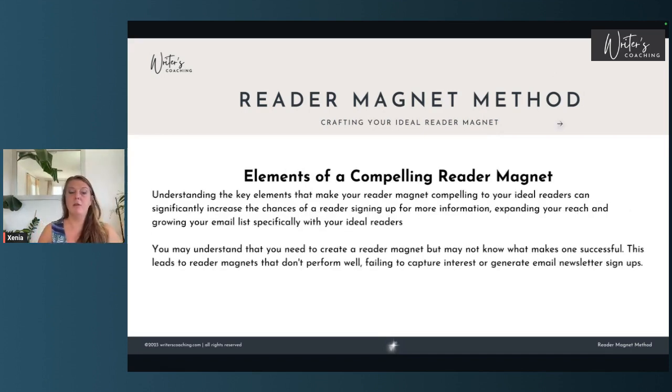Today, we're going to be going through the elements of a compelling reader magnet. This whole weekend is getting you ready so that in the coming week, you will have a reader magnet ready for the following challenge so that you can incorporate it into the next steps of your digital marketing on the flywheel. The elements of a compelling reader magnet, the key point here is knowing what's going to resonate.